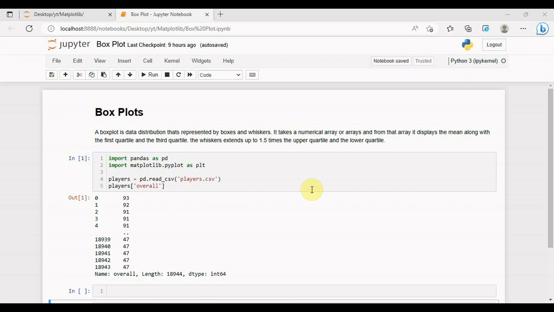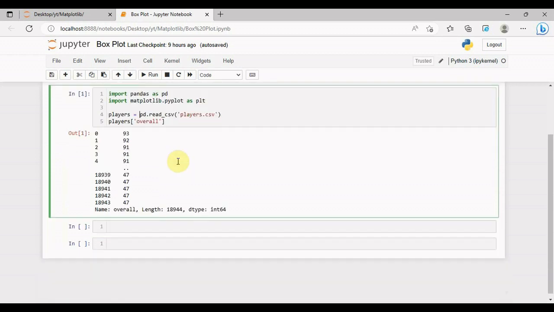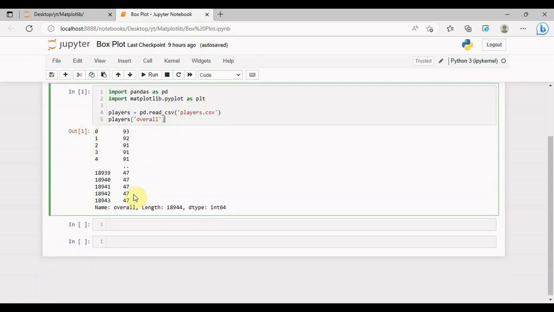Now let's move on to box plots in Matplotlib. A box plot is a data distribution that is represented by boxes and whiskers. It takes a numerical array or arrays, and from that array it displays the mean along with the first quartile and the third quartile, and the whiskers extend up to 1.5 times the upper quartile and lower quartile. So here I imported the necessary libraries and I put our CSV file into a data frame. And we're only going to do the overall column.